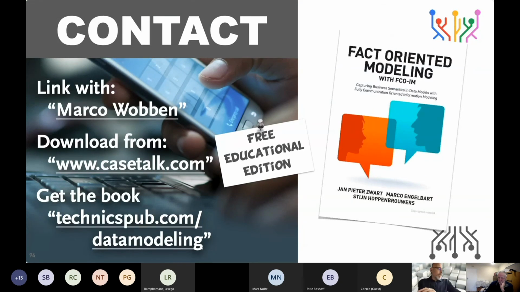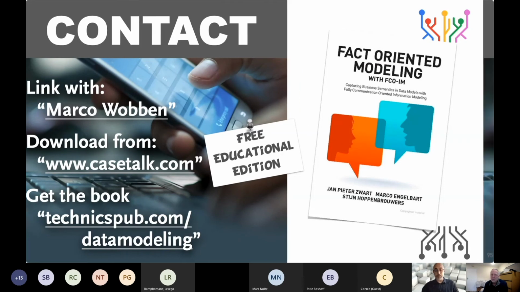Just as a small clarification, the method of FCOM was developed in the Dutch by math teachers at universities, and they always had this condition on the table that this needs to be available to education. So even today, 18 years after we started this, we still have a free educational edition for schools and universities. Look it up if you need it, or at your university, or if you're teaching your students. It's great educational material because it's so well structured and methodical.